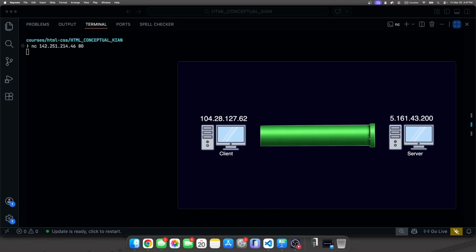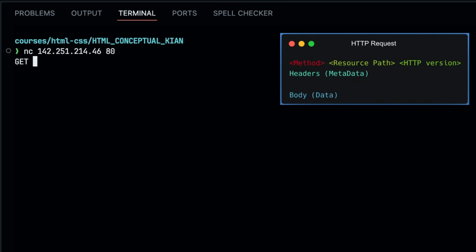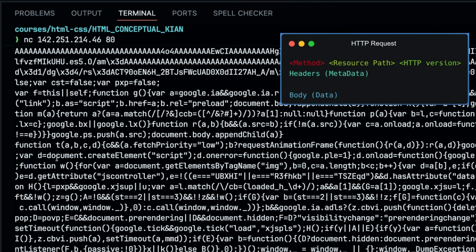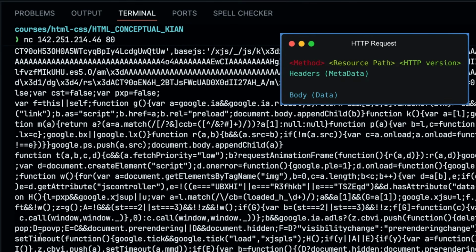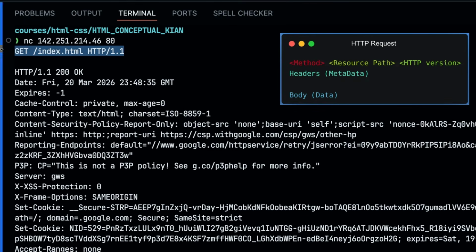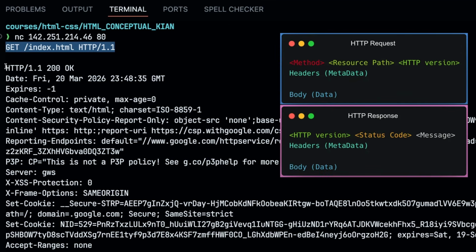Let's request the main page of google.com, its index.html page. I need to send a GET request. The resource that I want is index.html, and the version of HTTP that I would like to use is HTTP/1.1. Press enter. I don't have any other information to enter, so I just press enter again. And this is the response. Let me scroll up. Here you see that was my request. My request only had the start line, and this is the response that I'm getting back.